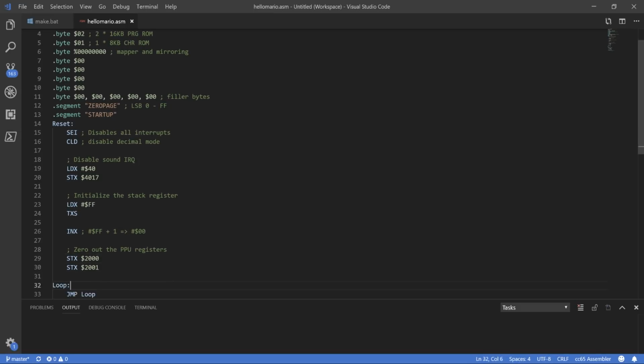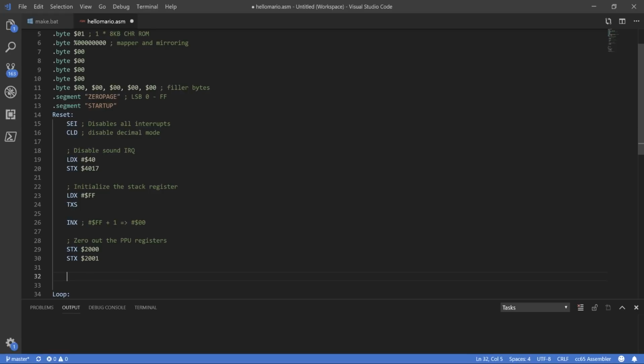Now that we've zeroed out our PPU registers, we need to do one more thing, and we're going to disable the PCM channel so that we don't get any other possible weird random sounds as we load our data. So we're just going to store X one more time into address 4010. Okay, so now we've made the NES basically safe for us to start doing anything.